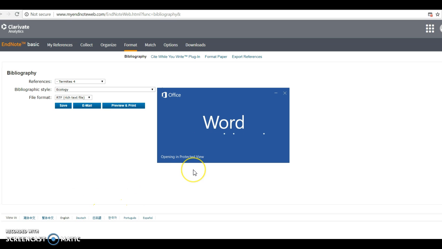And if my Word would work, it would be your correctly formatted bibliography. I'm going to give it one more second, or otherwise you're just going to have to try it out for yourself.